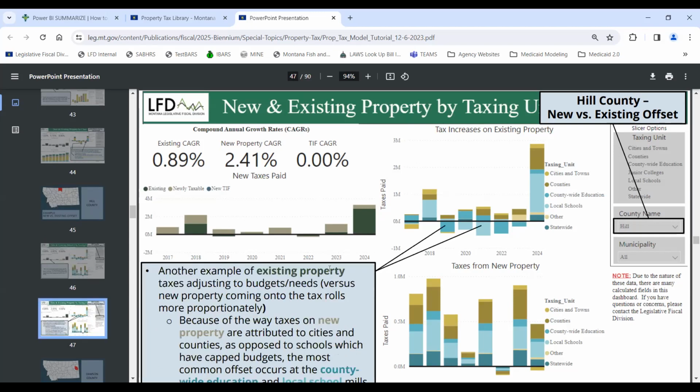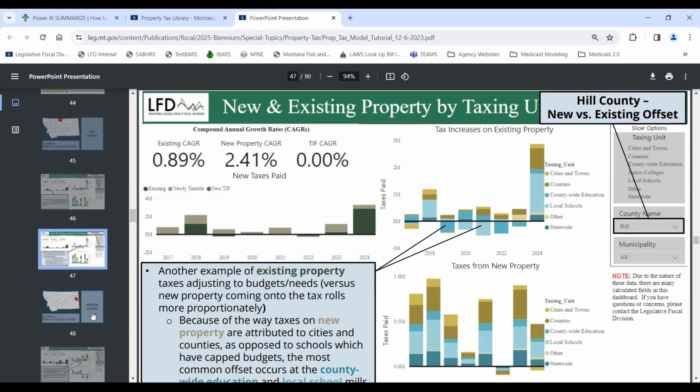And generally you'll see those buy downs within countywide education mills and local school district mills, just because of the more strict budget caps on those types of mills, the school related ones. Again, local governments like cities and counties have restrictions. They're just not quite as specific as the ones for school districts.